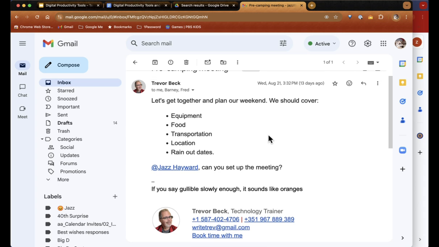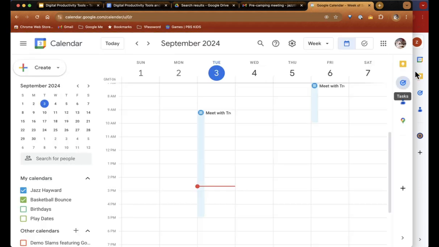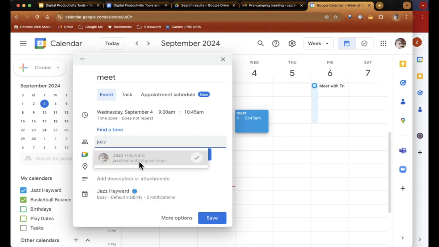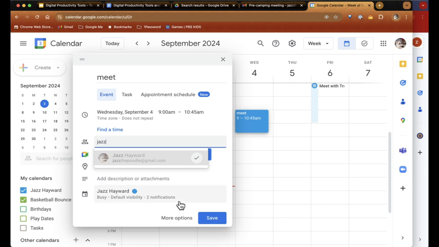Normally what people will do is they will open up the calendar, create that calendar event, and then manually go in and type in the people that they want. I know you can do it a couple different ways. You can click on here and get the calendar, but people will put it in there, then they'll put in Meet, then add guests. Okay, I know Jazz is in there, and who else is in there? I have to go back to my email, and they switch back and forth.